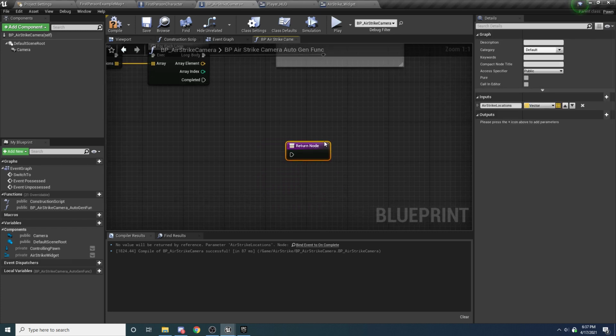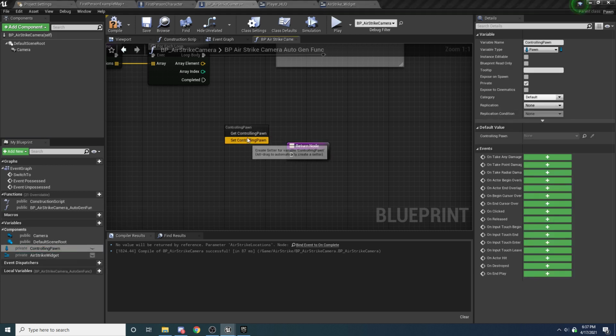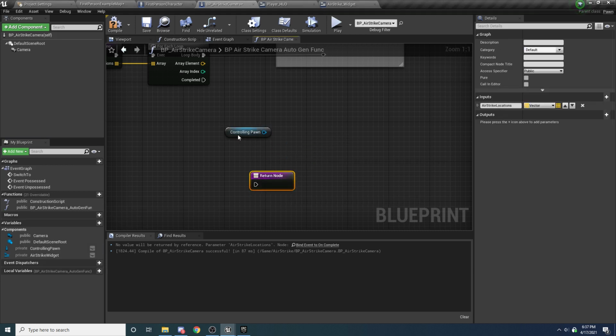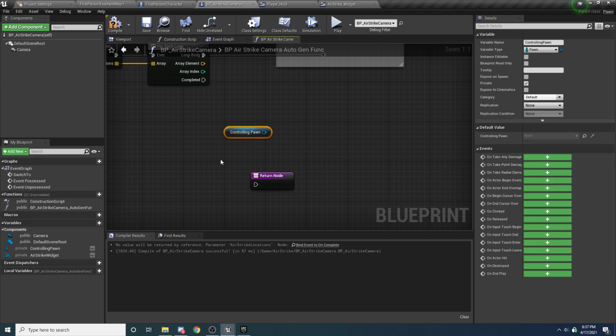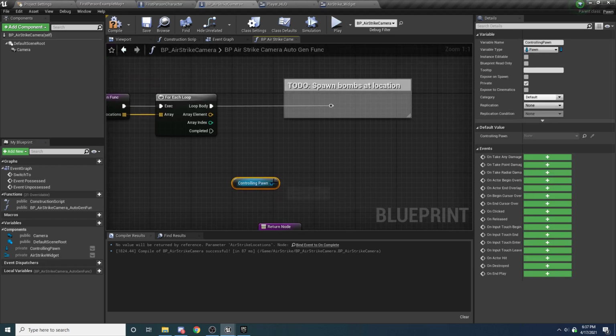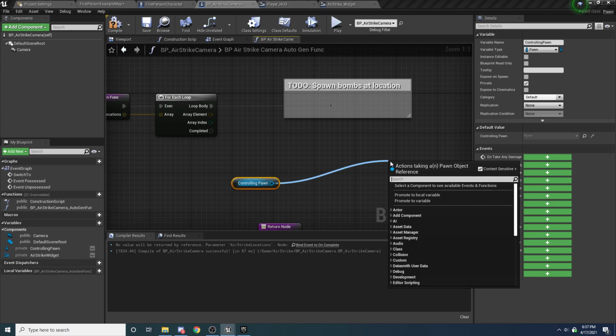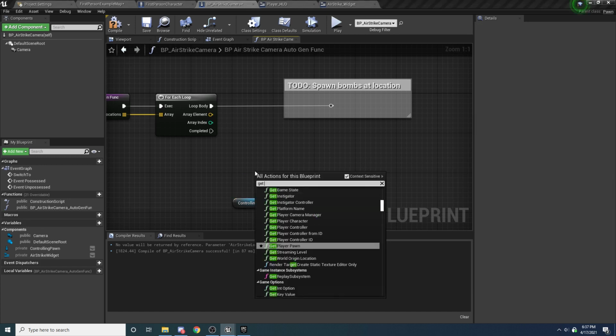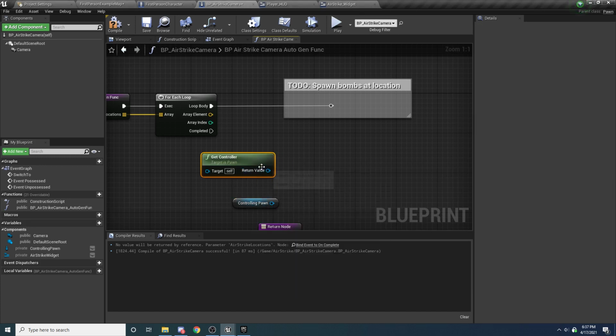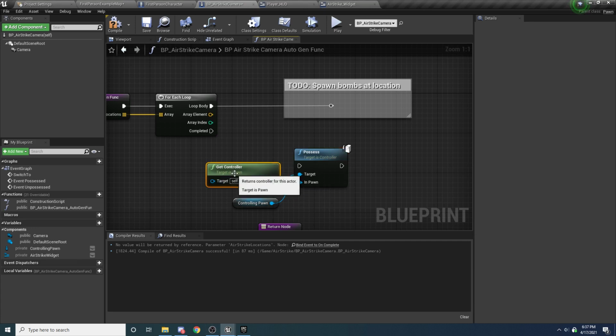And then when that's finished, we want to possess the player, because we want to switch from the camera back to the player now. So that part we can actually do, and that's why we saved this controlling pawn. If you drag in the controlling pawn, if you remember, this is just the pawn of who initially switched to us, so it's going to be the player. And we can drag off of this and say possess, or I guess no, we need the controller. So we need to right click and say get controller, and we want to say possess, and the thing we want to possess is this old pawn from before. And so that's going to switch us back to the player.